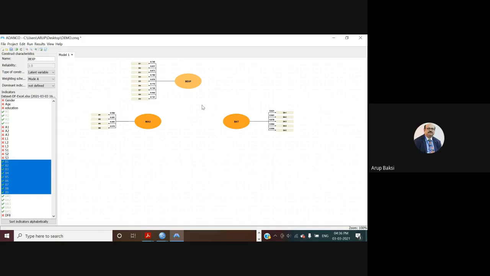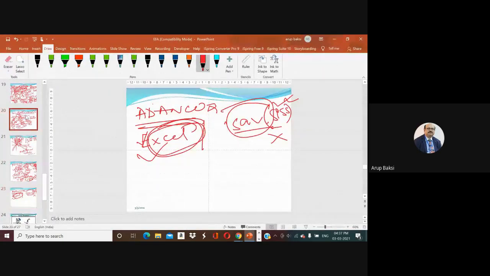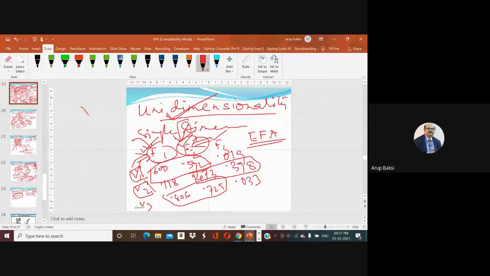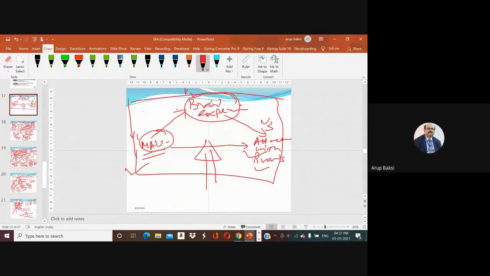Now, for the CFA and for the model. Okay, so if I go back to our older PowerPoint slide, I have shown you that this is our theoretical model. Mobile app usage is having an impact on brand experience. Brand experience is having an impact on brand attachment. Mobile app usage is having an impact on brand attachment. This is the theoretical model that we wanted to test.